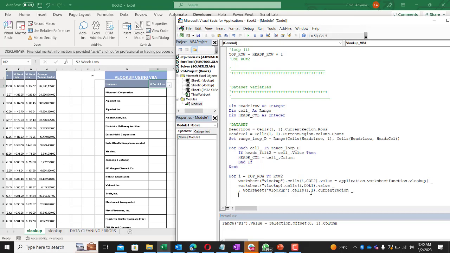So WorksheetFunction.VLOOKUP, then one region. And then we're going to go with the header column. Remember, the header column is how we get the column of whatever we're looking for. Let's go to 0. Bracket.